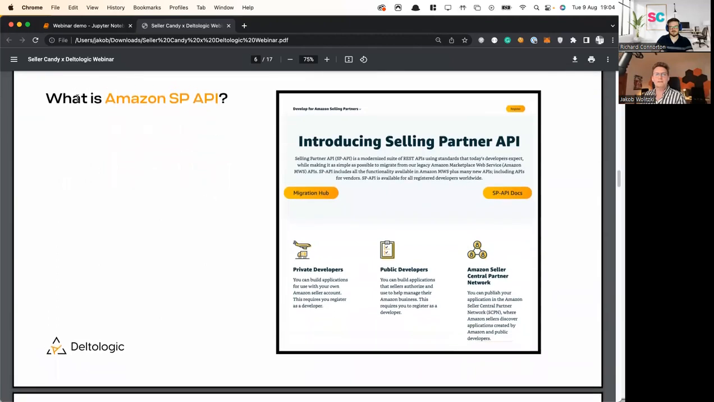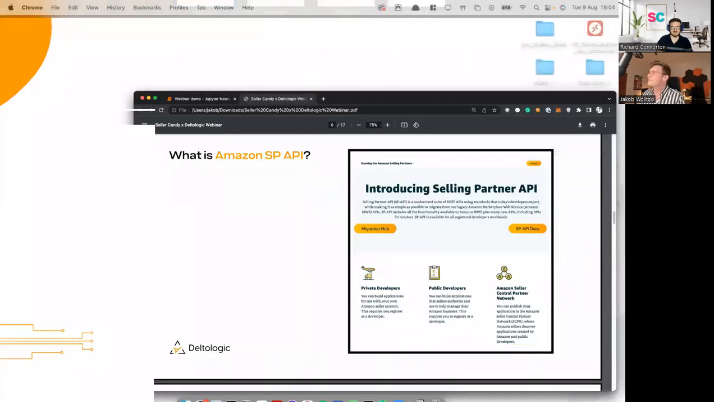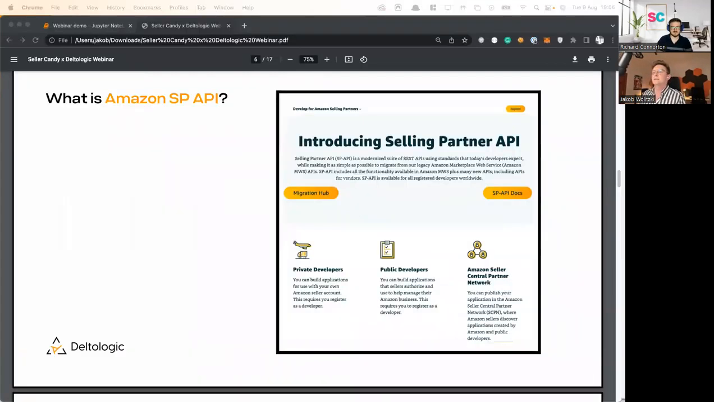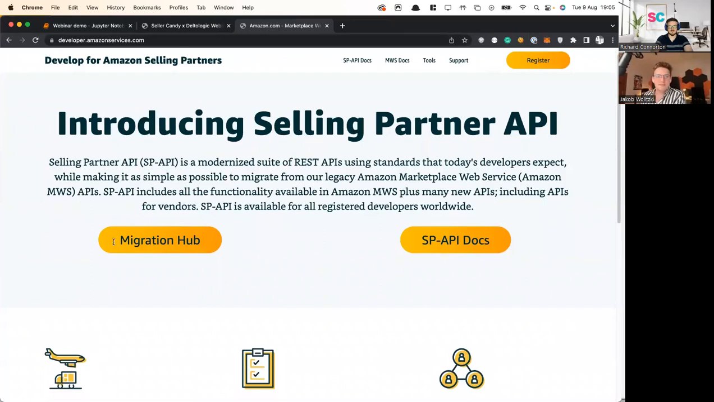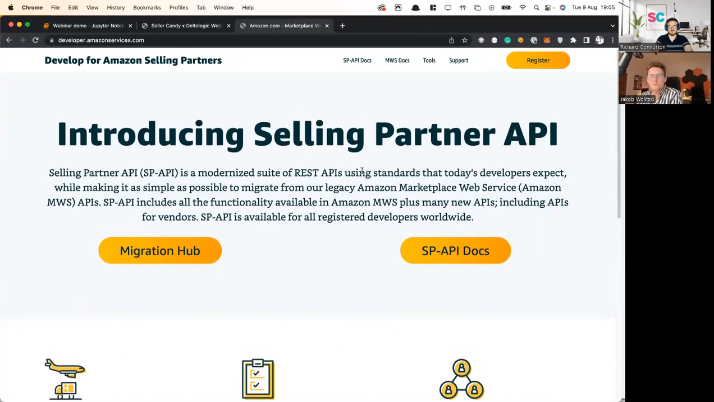So first, we'll go to the official Amazon SP API website. I should have it prepared here. Wait. Let me Google it real fast. So here. I don't know if you've been on this website, but basically, if you want to access the Amazon API, this is the website that you should go to.